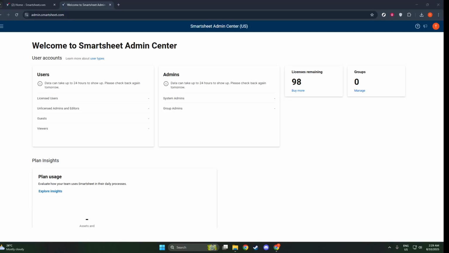In today's video, I'm going to teach you how to transfer Smartsheet Workspace ownership, whether you're transitioning to a new role, restructuring project management, or simply updating your team's workflow. Transferring ownership in Smartsheet is a straightforward process that can make a big difference in maintaining continuity and efficiency.